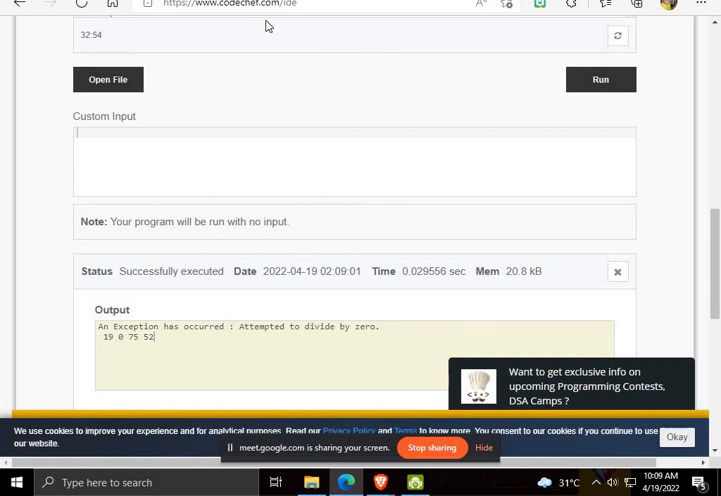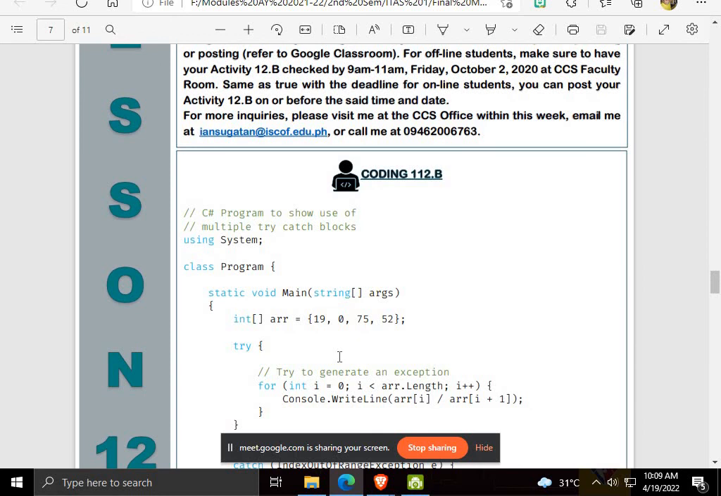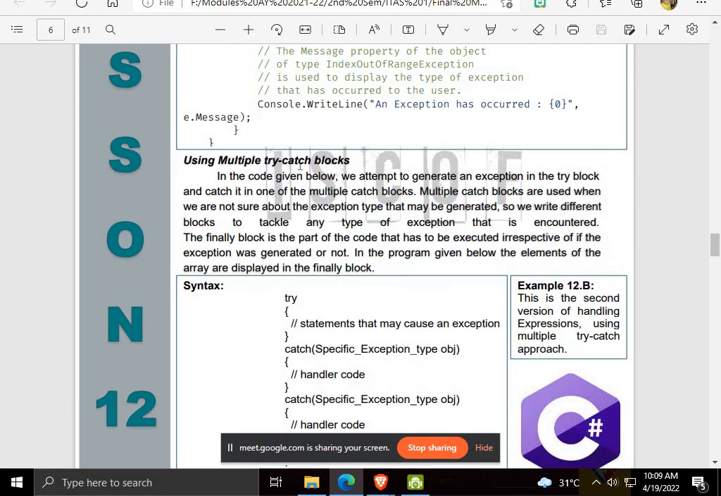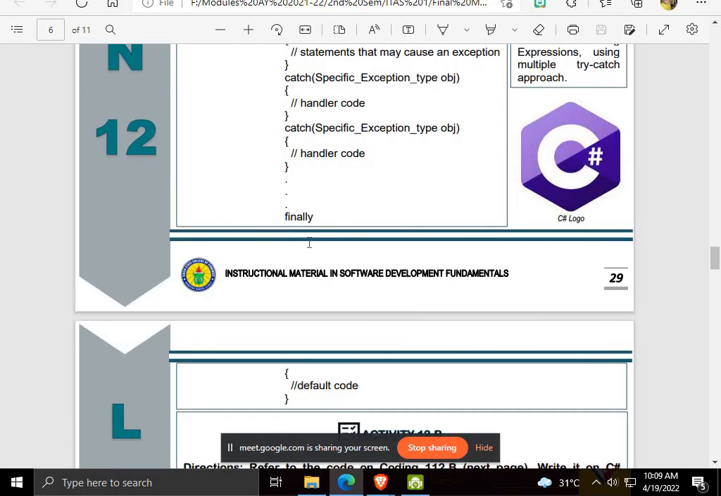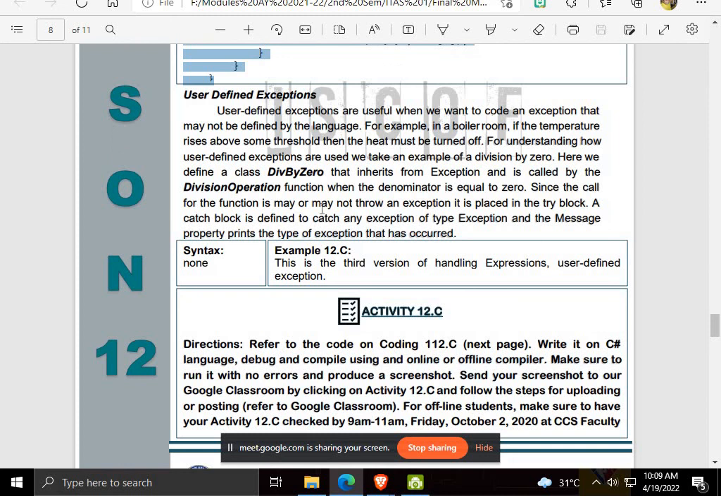Okay? So, that is ang topic sa 12B, which is using multiple try-catch blocks. Okay? Okay. So, let's go to activity 12.C. Medyo na-confuse ako. So ang 12.C nato nga topic is called your user defined exception.